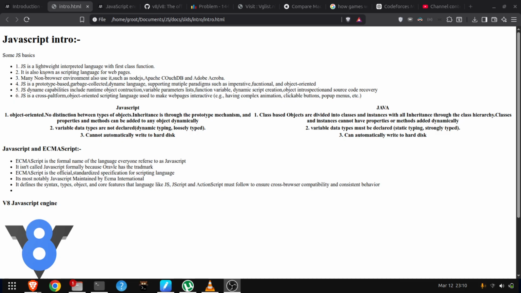I mean, you can write multiple scripts on the web using JS. Many non-browser environments also use it, such as Node.js, Apache CouchDB, and Adobe Acrobat. These all use non-browser environments. JS is a prototype-based, garbage-collected, dynamic language supporting multiple paradigms such as imperative, functional, and object-oriented.